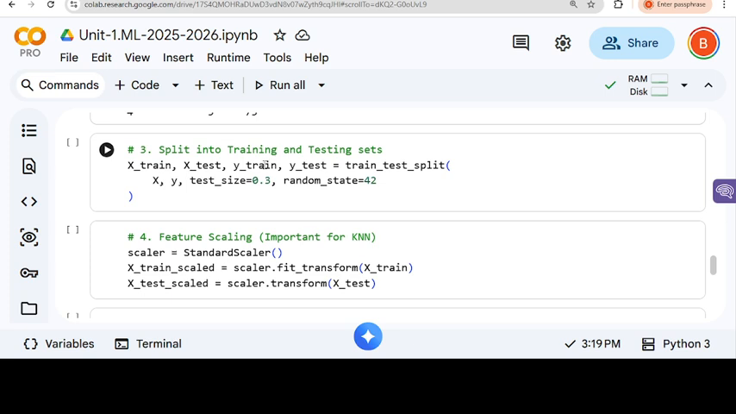What is the purpose of x train and x test? I will tell in later videos. First, this is for training. In the entire table, some of the rows I am using for training, some of the rows I am using for the x test, y train and then y test. You are not using all the rows for training; some rows for training, some rows for testing.